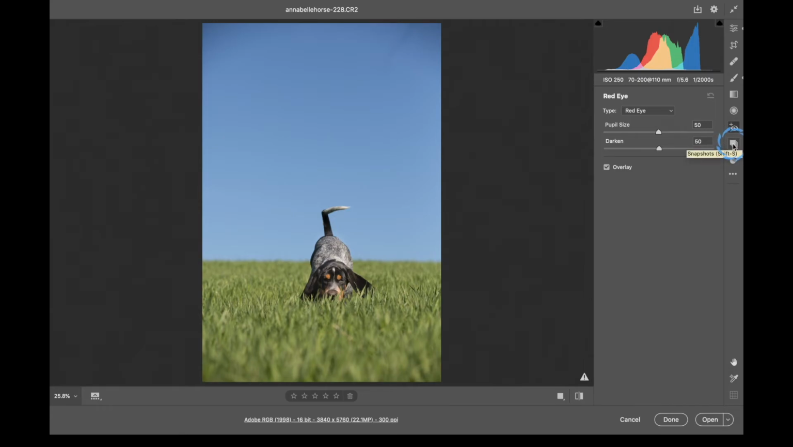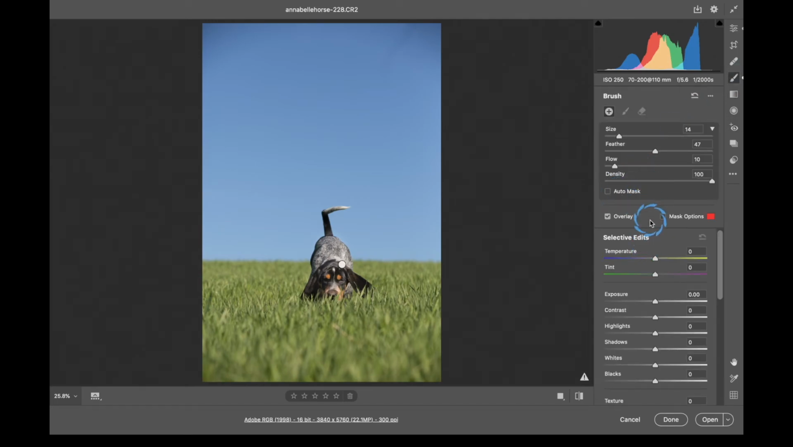Next thing that we have here are snapshots. So as I make adjustments, and let's go back in here and just make an adjustment.